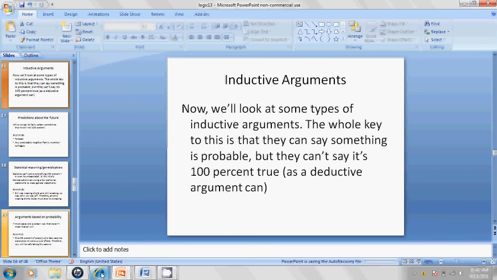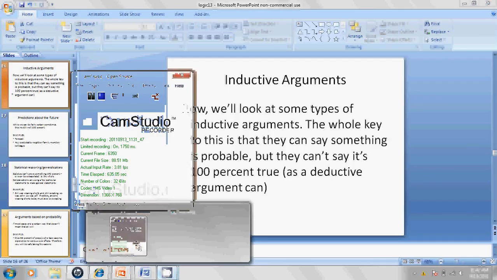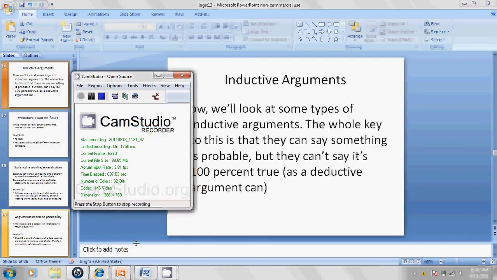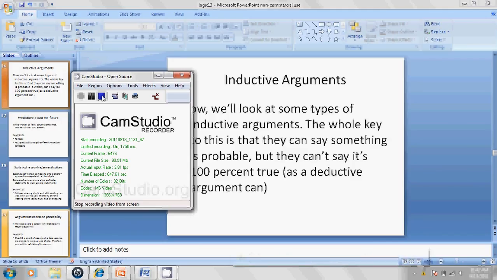And so the key here, and one thing I want you to keep in mind, is that my goal in all of this is not to tell you, hey, you have to label each type, this is an argument based on prediction. What I really want you to do is be able to tell a difference between arguments that are 100% versus arguments that are highly likely.